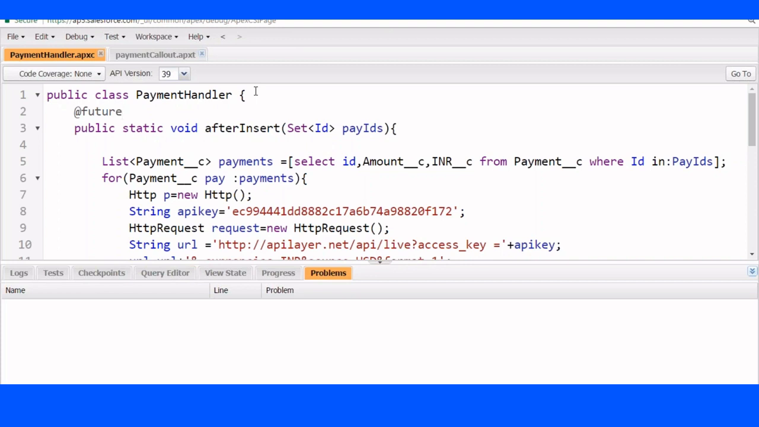Can I pass an SObject as a parameter in the future method? No. That is the reason I have taken a list of IDs, a set of IDs. Are you getting one point here? Why have I not passed SObjects? Generally, in all the examples I have taken, I pass the map of ID comma so and so, or I pass the list of SObjects. But here I have taken only IDs. The reason is that when you define this method as future, it will not accept SObjects. As it will not accept SObjects, I have taken only the IDs of the records which I am updating and inserting. Then I have passed those IDs.